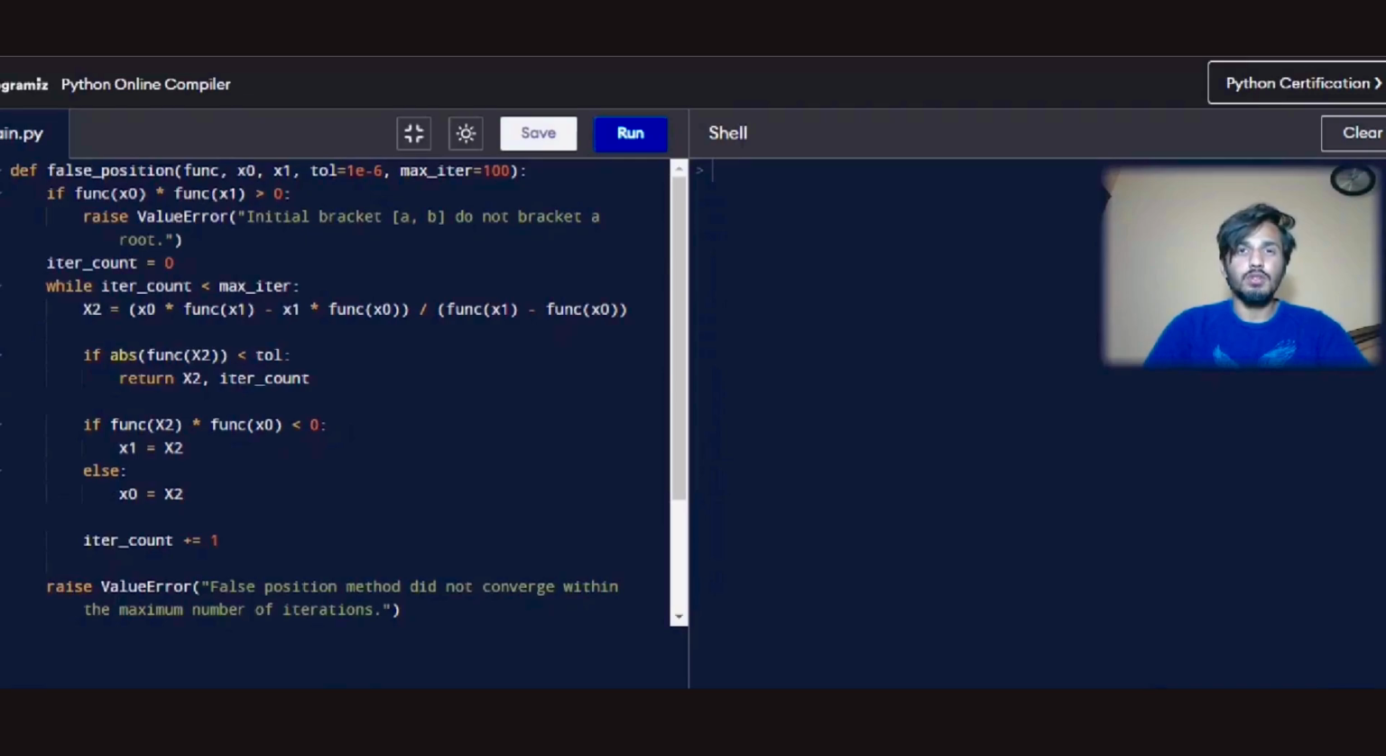So this is the coding session. In this session we are going to talk about false position code in Python. Now let's start with this code. This is the same code which we have done in our previous video.